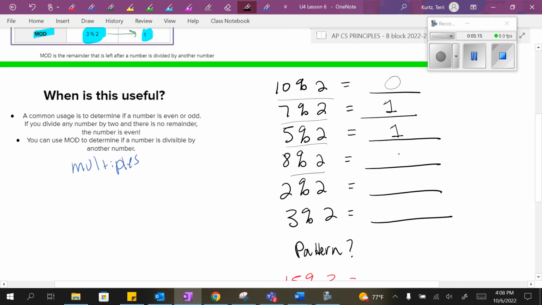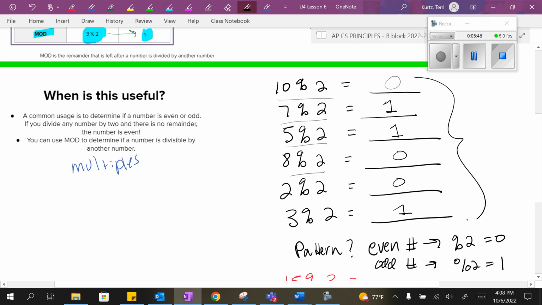8 mod 2 would return a 0. 2 goes into 8 an even amount of times, no remainder. 2 mod 2 would also return a 0, no remainder. We've already seen that 3 mod 2 would return a 1. So the pattern is even numbers have a mod 2 equal to 0. Odd numbers will have a mod 2 equal to 1. So we can use this to test for even or odd.